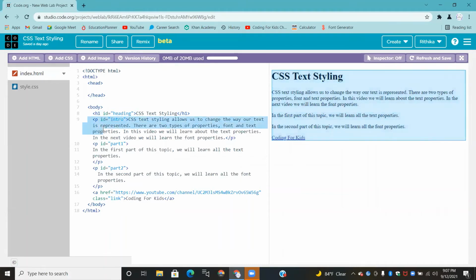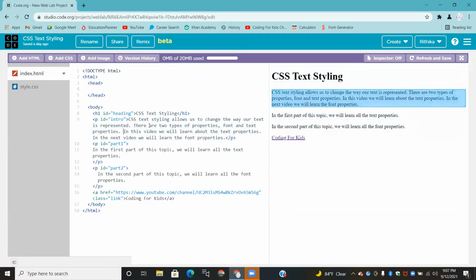Then we have a little intro, and this is like a little bit about CSS text styling. And then you can see right here, this is what we're going to be learning in each part. And then I just have a link to practice that text decoration part. So you can see right here, it's a link to the Coding for Kids channel.